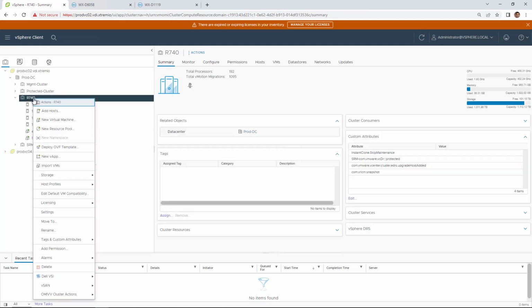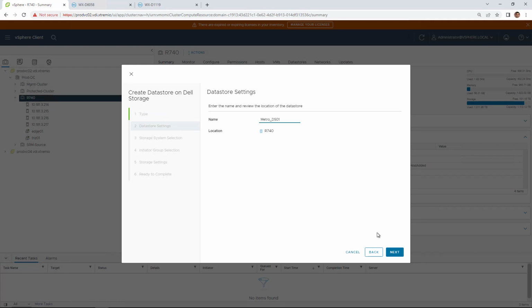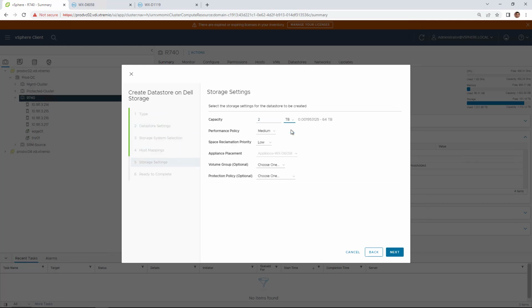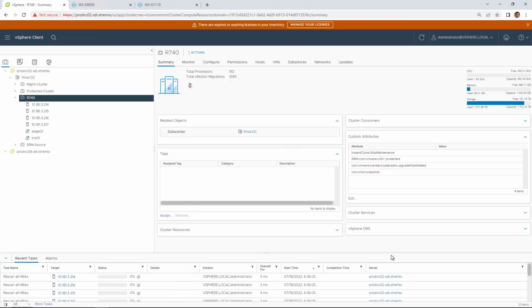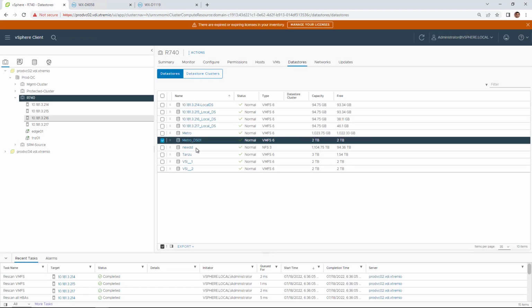I'm right-clicking on my cluster and selecting the Create Data Store option from the Dell VSI drop-down menu. Here, I'm providing it with a name and creating a single VMFS6 data store and mapping it to my cluster. By navigating to Firestore Manager, we can confirm that a new volume has been created and mapped to all the ESXi hosts in that cluster.